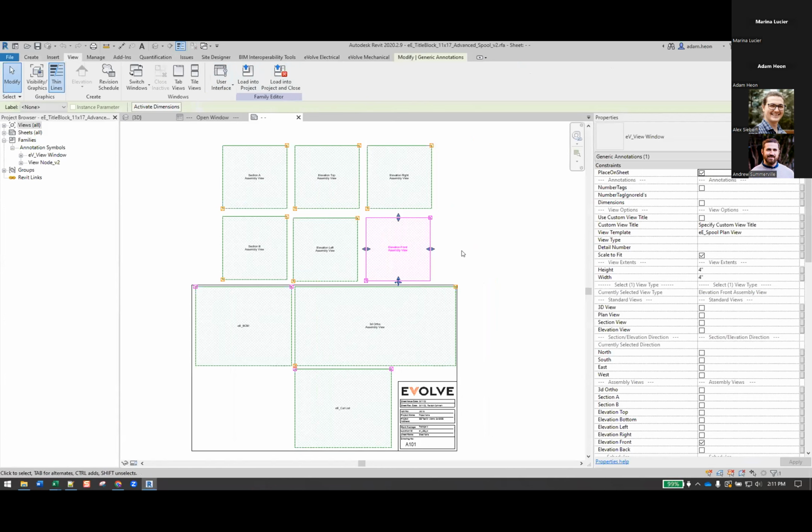Okay, so what we're really looking at is this view window family. This family basically defines what type of view or schedule gets created, the properties of that view or schedule, and then the location or the positioning of it relative on your sheet. I'll go through the parameters.